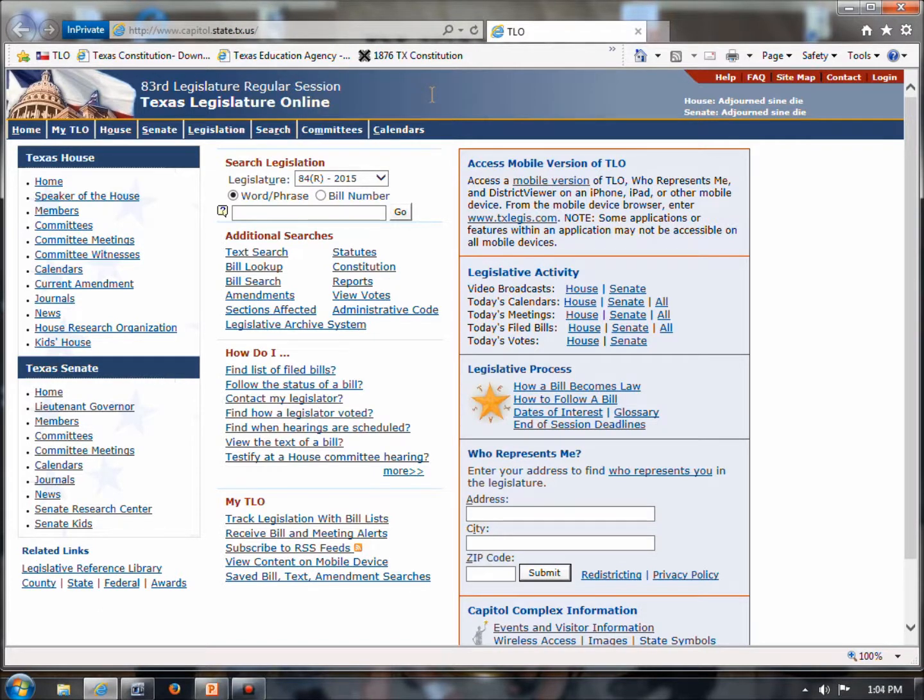So we'll start with the home page, and the first thing that we're going to do is look at bills that your legislator has authored, whether it be a House representative or a state senator. The current date right now is the middle of December 2014. So we are going to address how to find a legislator's pre-filed bills. The elections were November 4th.